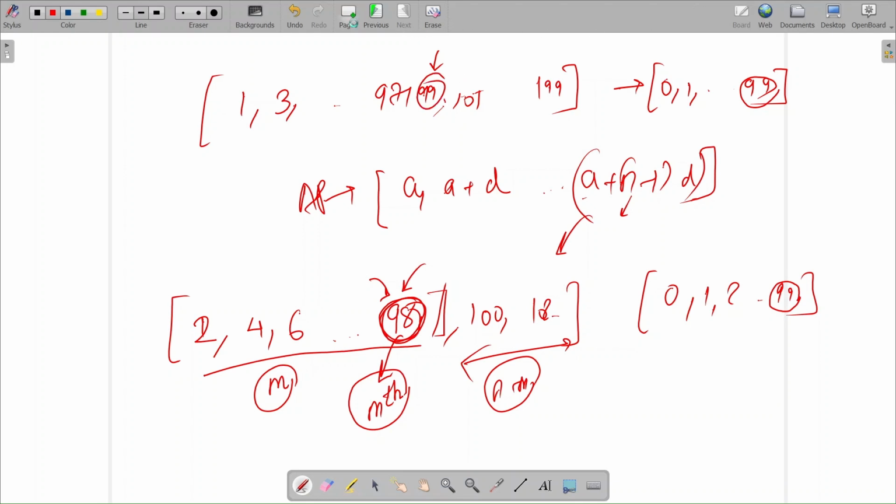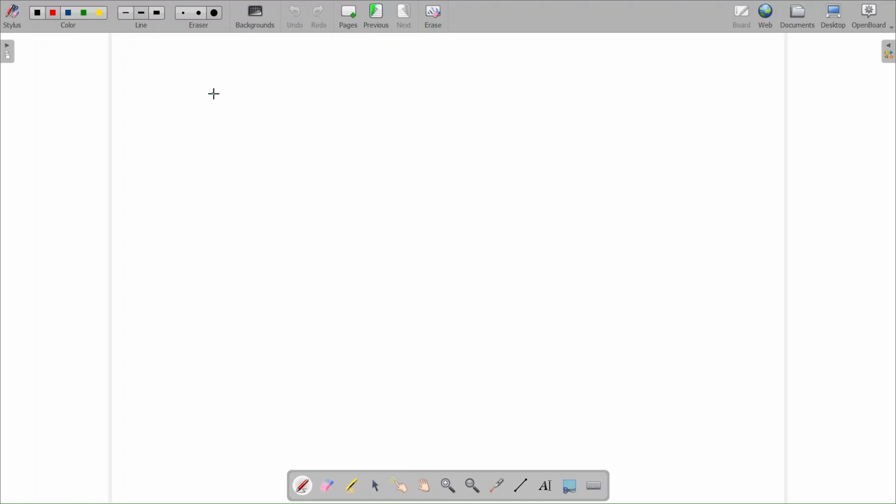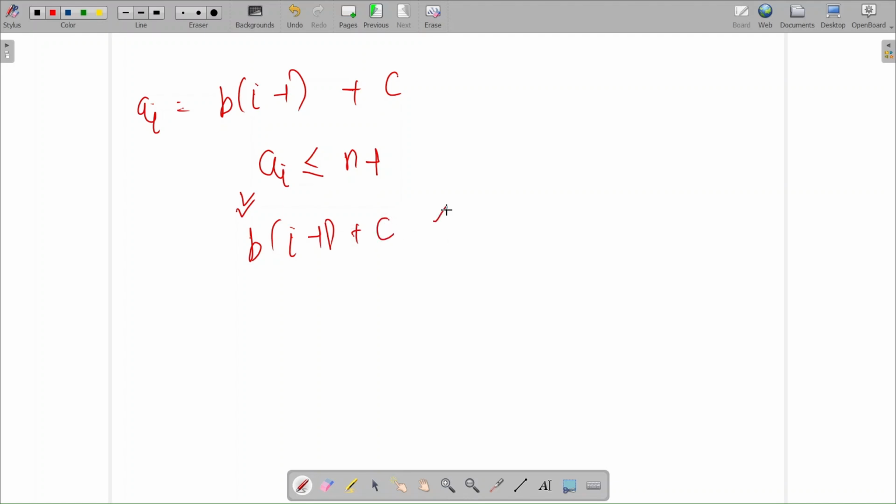So in our example, general a_i is represented as b times (i minus 1) plus c. Now this a_i should be less than or equal to n minus 1, which we need to find. So b times (i minus 1) plus c is less than or equal to n minus 1. A brute force or general approach is that we need to solve this expression and find the maximum value of i.